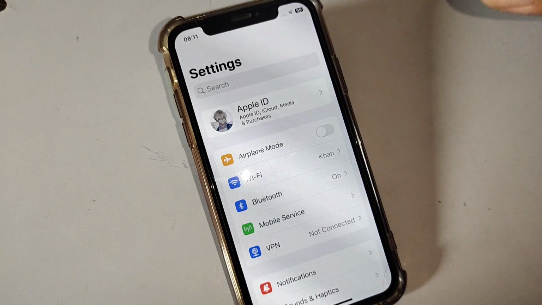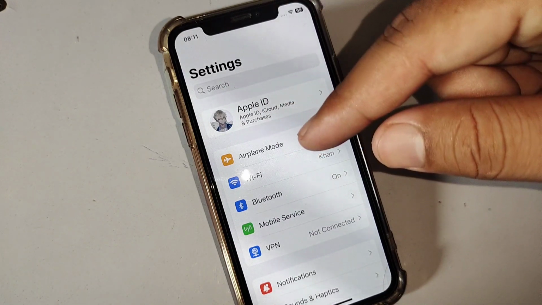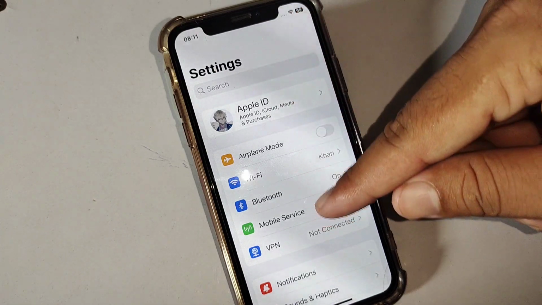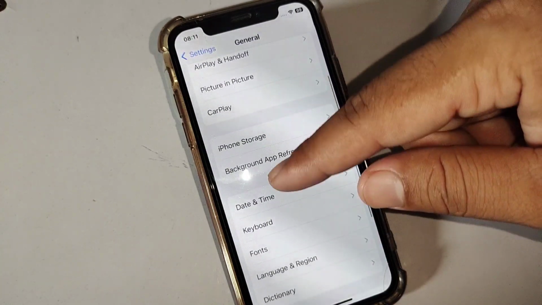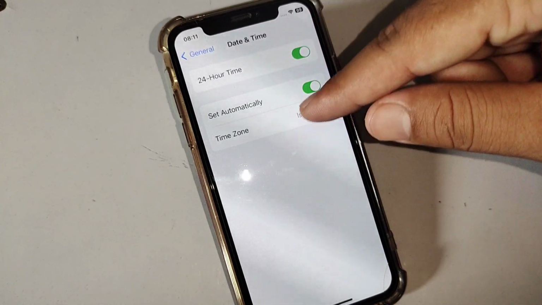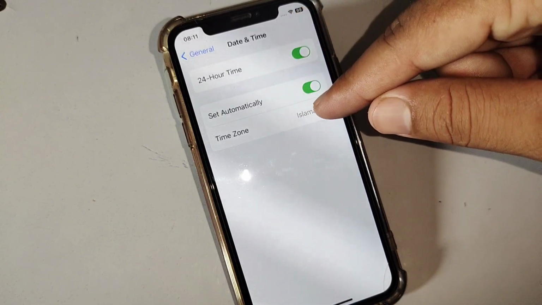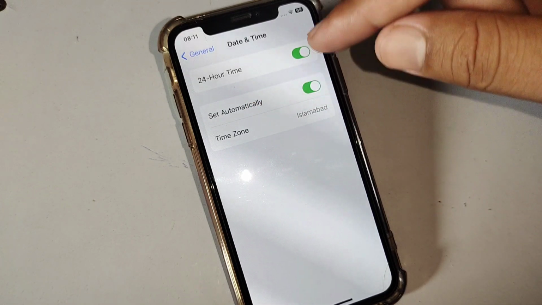That is, you will have to set your date and time according to your country, and then set it to automatic. So guys, open Settings on your device, tap on General, tap on Date and Time. From here, check your time zone and set it according to your country, and also turn on Set Automatically for your date and time.